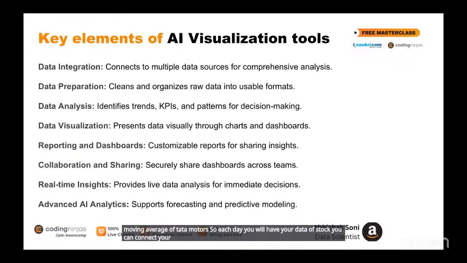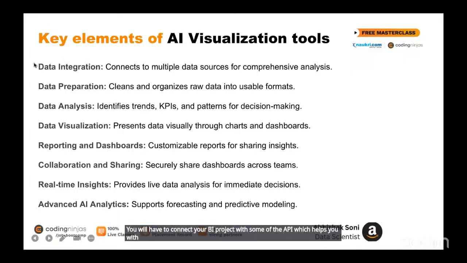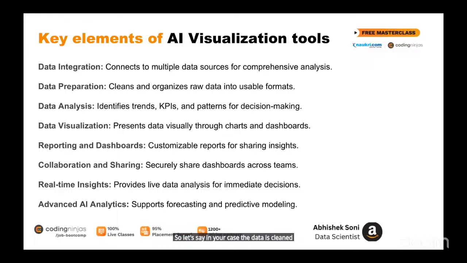I'll just go back to this slide. So what you'll have to do is begin with data integration. You will have to connect your BI project with an API which helps you with data collection in real time or at least at daily level. So once the market is closed, you can collect the data from that API. Once the data is with you, you will go for preparation. So let's say in your case, the data is cleaned and available in the required format.